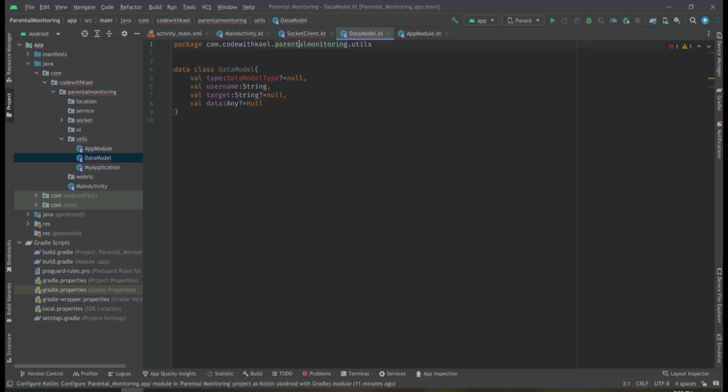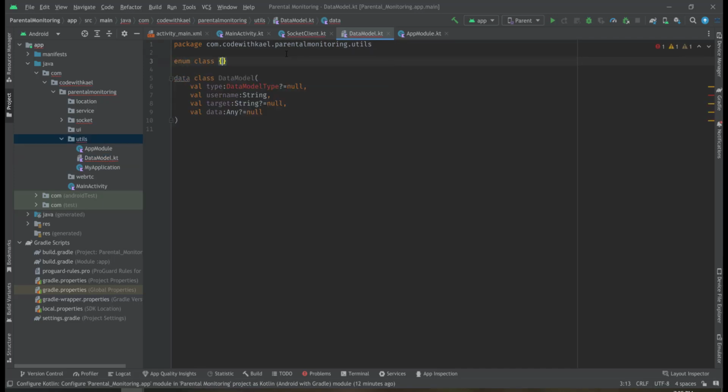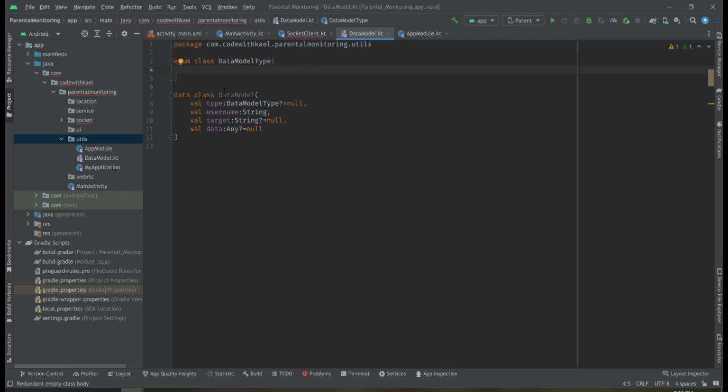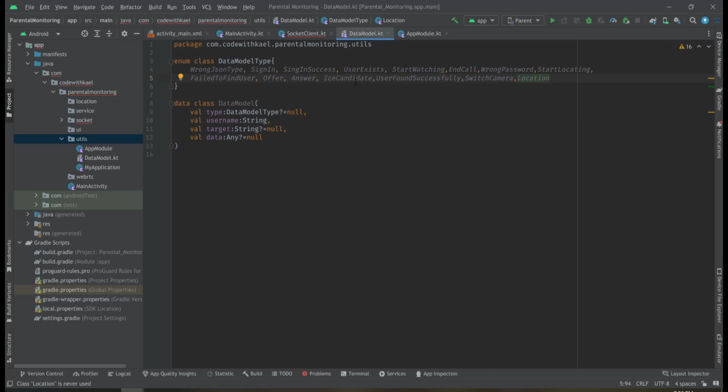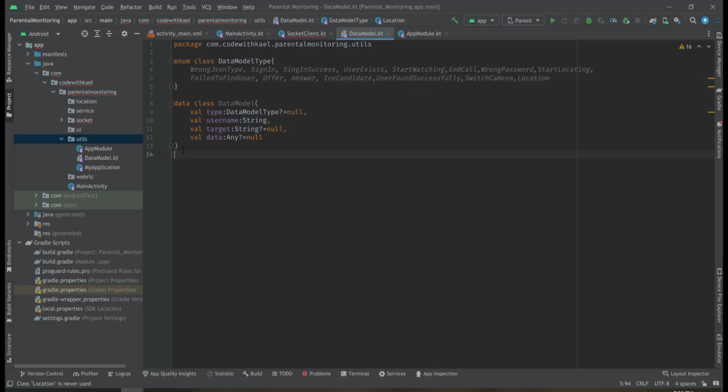So I'll create my DataModelType class. It's going to be an enum class, DataModelType, and the values are going to be this. These are the data types that we are going to have from our WebSocket server: TextJson type, SignIn, SignInSuccess, UserExists, StartWatching, EndCall, and other stuff that you'll see through the course.